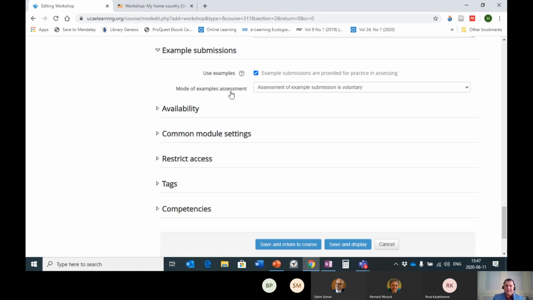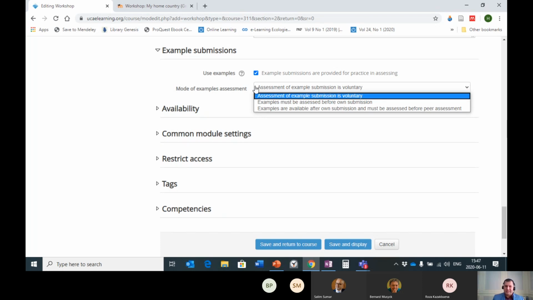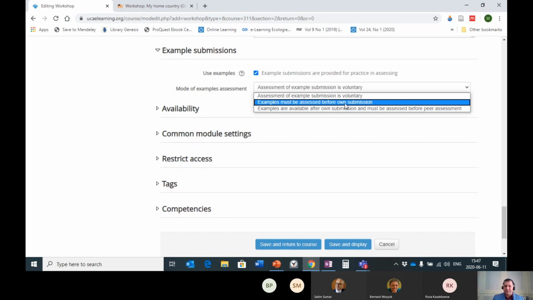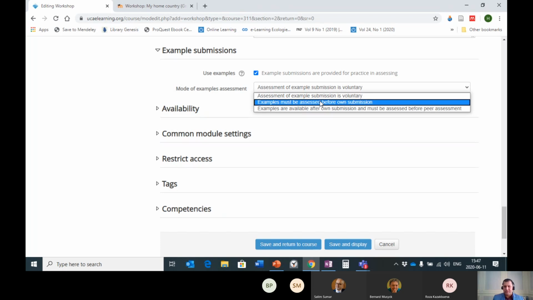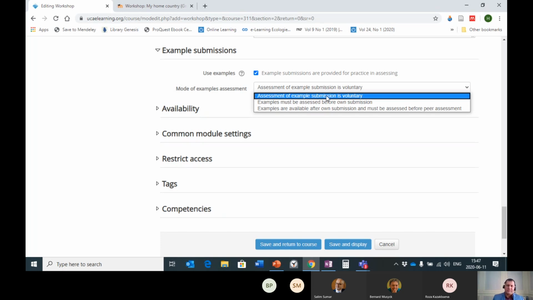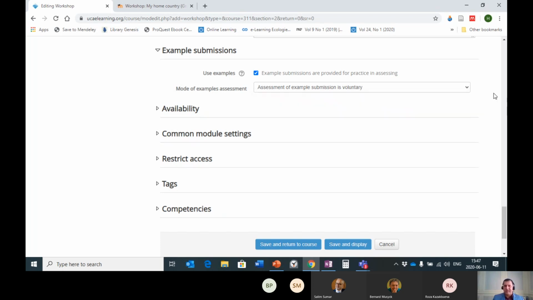So, mode of example assessment, right? Is it voluntary? Must be assessed before submission, available after submission, or must be assessed before peer assessment. So what do you want them to do? You just want to provide them an example. If some of them want to do it, they can do it. If some of them don't want to do it, they don't do it. Or you make it compulsory for them, so then you can choose from here, right?